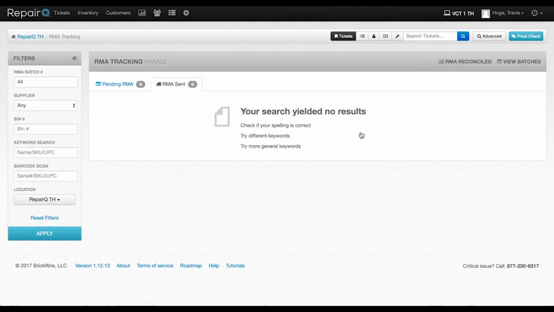Then click Reconcile. So that will add those 2 parts back into your in-stock inventory with the same supplier, same cost, and add those notes to those 2 inventory items. That will reconcile that RMA batch as well, and you're free to move on with whatever else you were doing.